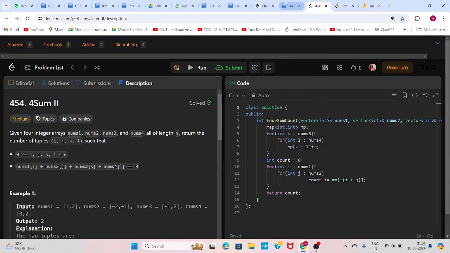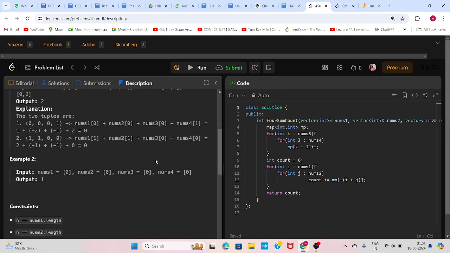So let's move to the brute force first. Here the simple brute force is, we will use for loops, and we will just check how many are satisfying this condition, and then simply return that. I don't need to show this brute force approach, it is easy for all of you. So let's jump to the optimized one.